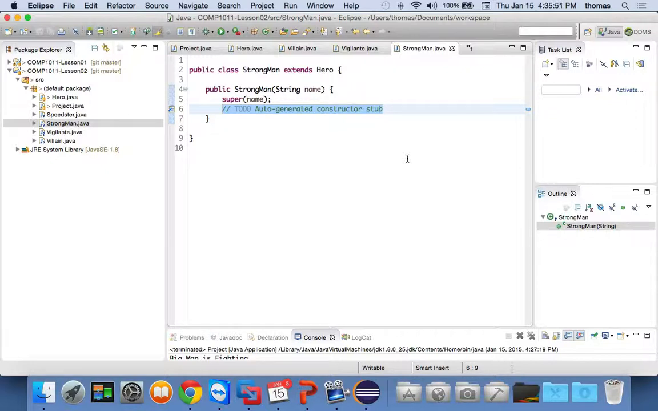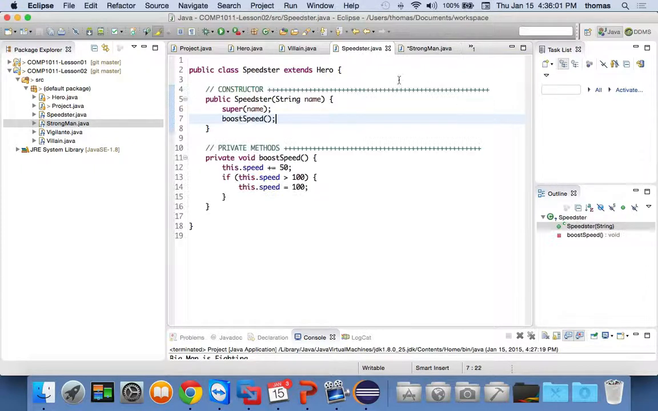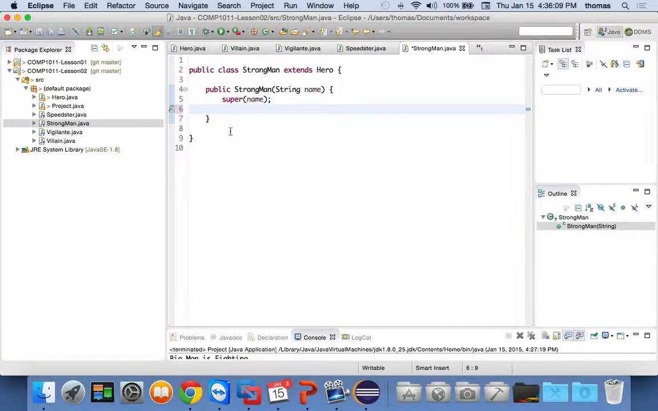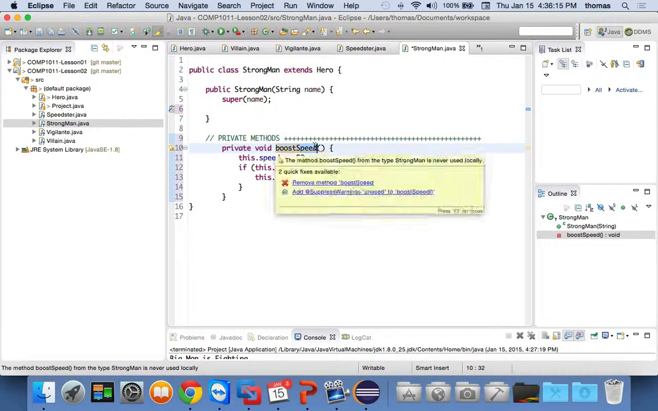Our strongman class is very similar to our speedster, except instead of, I'm just going to go here, right, to our speedster class. Here's our speedster, right? I like boost speed, right? It's almost exactly like this, but I want to make it so boost strength. So I'm going to come over here and copy this, and instead of boost speed, we're going to change this thing to say it's boost strength.